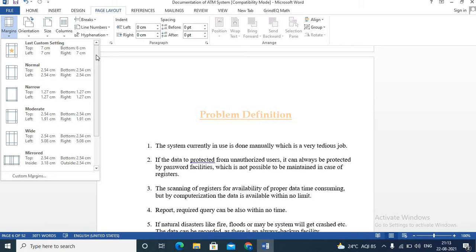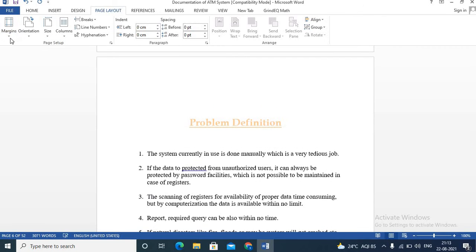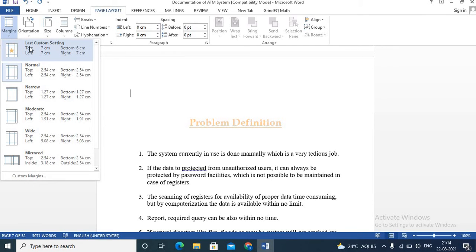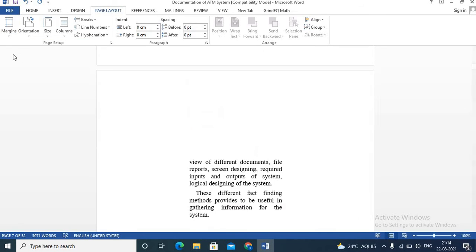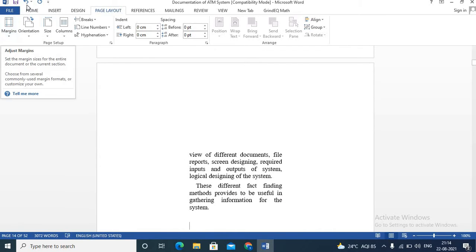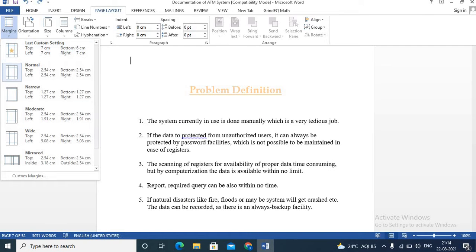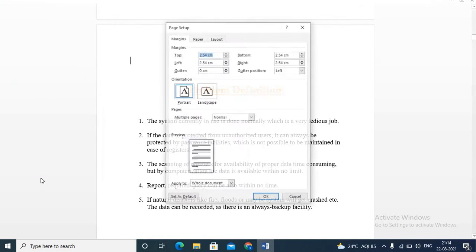Different options are here for margins: normal, narrow, moderate, wide. Choose one to apply. Here you can even choose last custom setting. From the options, you can choose any one you desire. If you want to customize margin, click on custom margins.